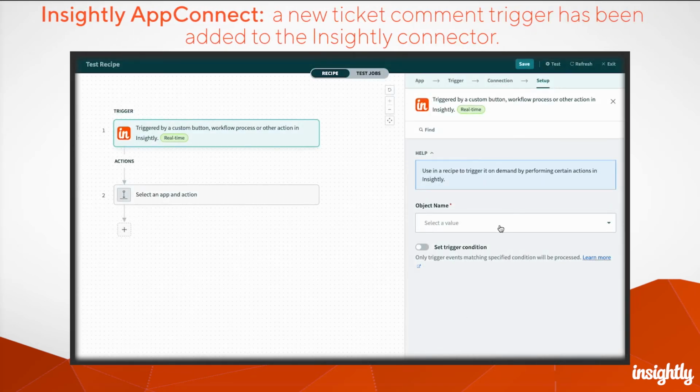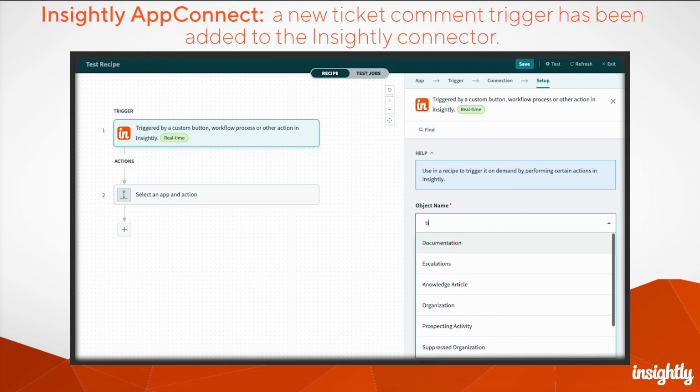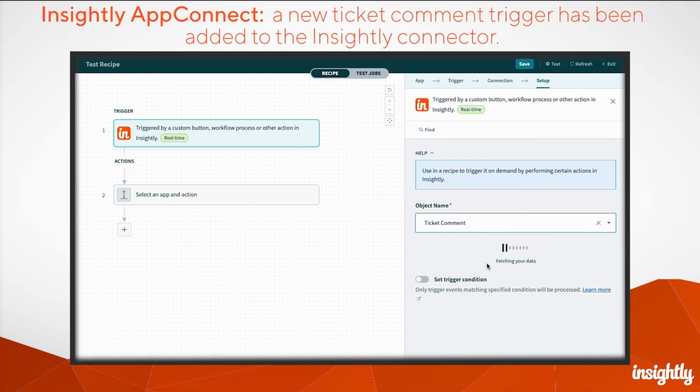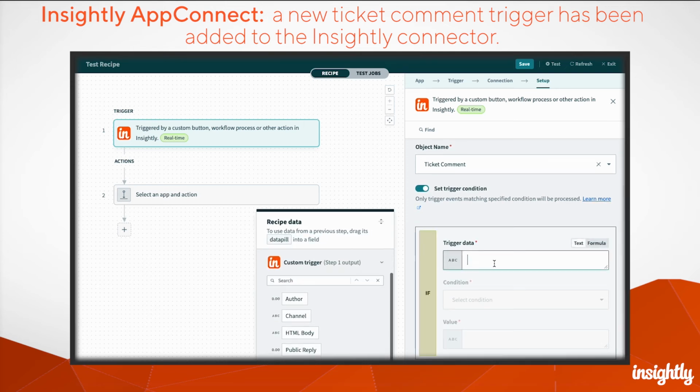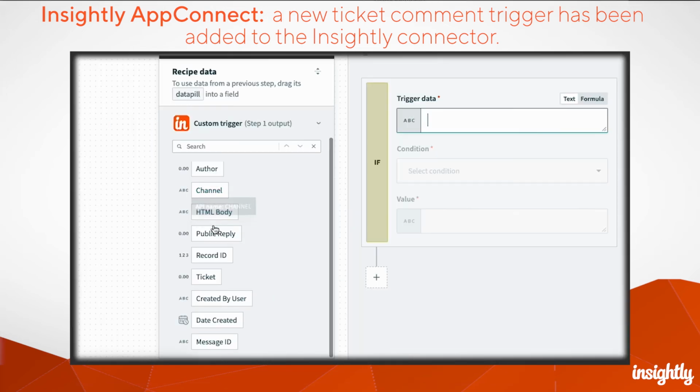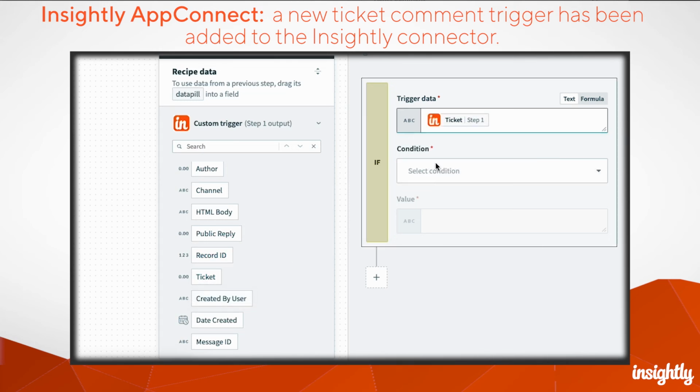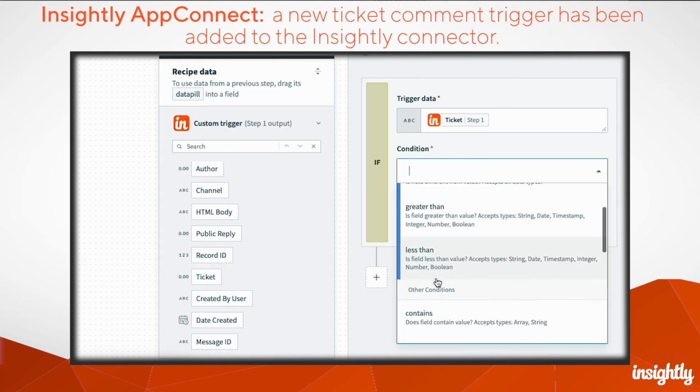Last but not least, a new ticket comment trigger has been added to the Insightly connector within AppConnect. Use this trigger to kick off a recipe when a ticket comment is added, updated, or deleted. This allows you to build all sorts of automations based on comments added to your tickets in Insightly Service.